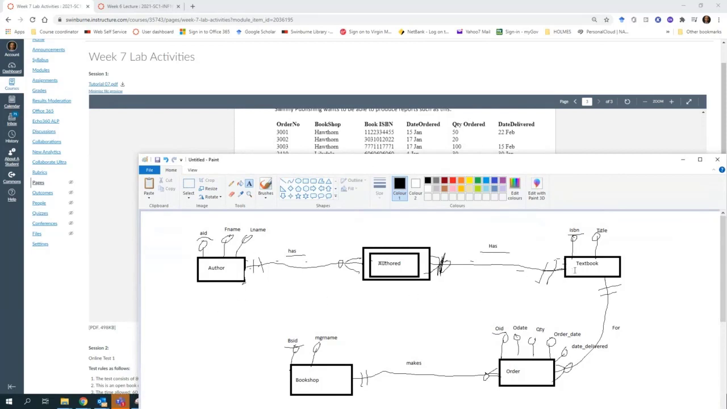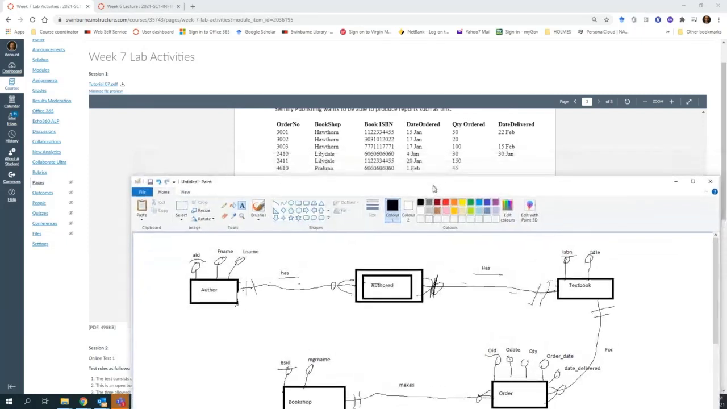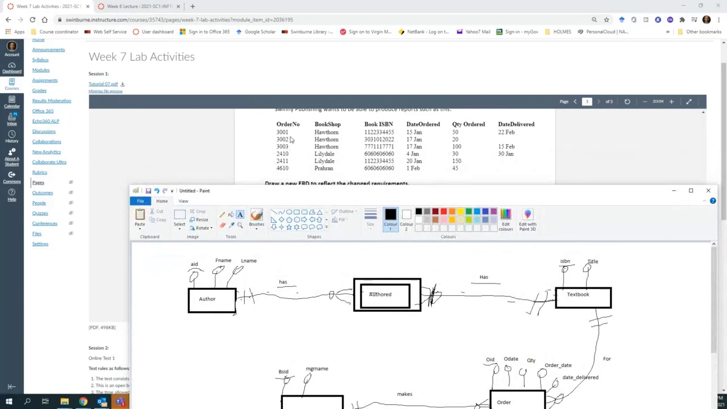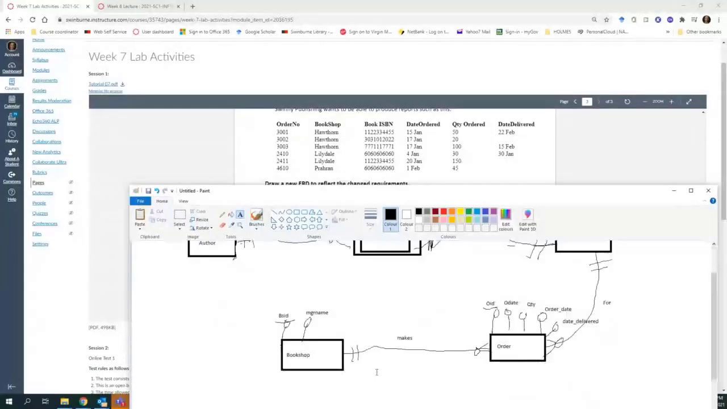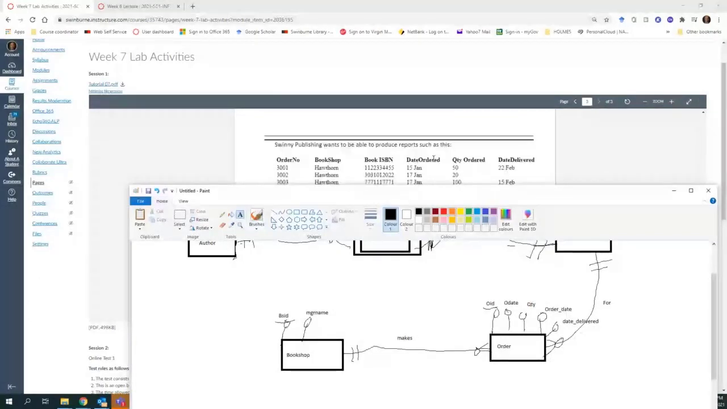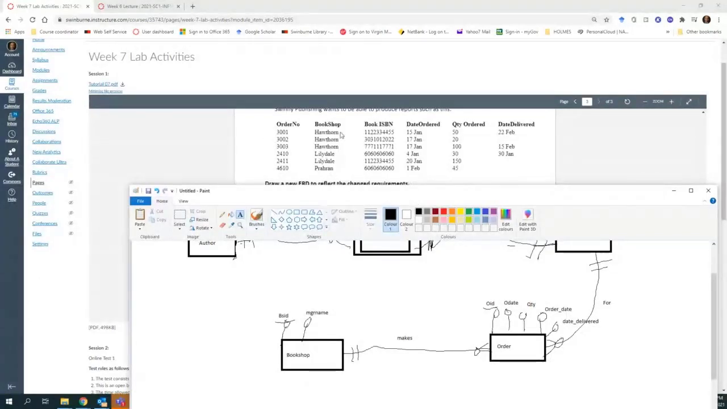Authors, textbooks are already there. Examples of bookshop and orders, you can grab that information from here. Actually, the example of the order entity is already there, and the bookshop IDs are already there. The manager names are not there, but you can create different bookshops and maybe give some sort of fake names, right?